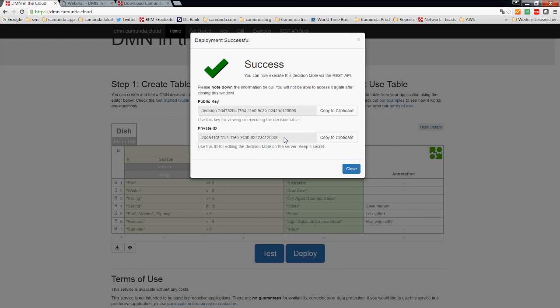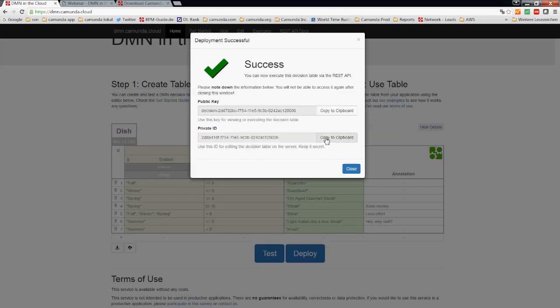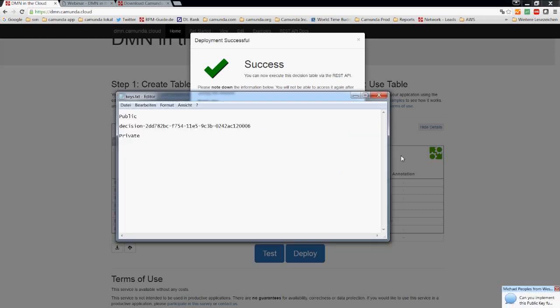So I will now simply copy those two keys to my clipboard. I will copy this one here, and I will just put it in a notepad. So let's say this is my public key, and I will also store my private key there, private ID as we call it here.